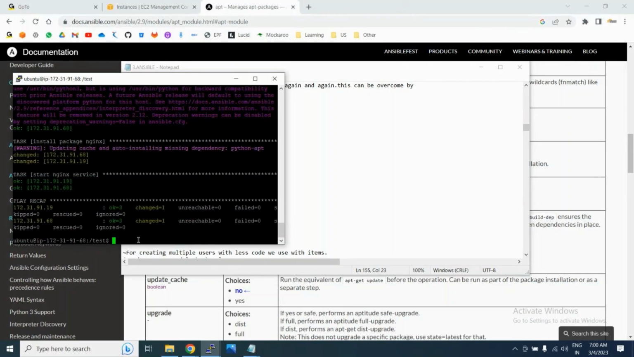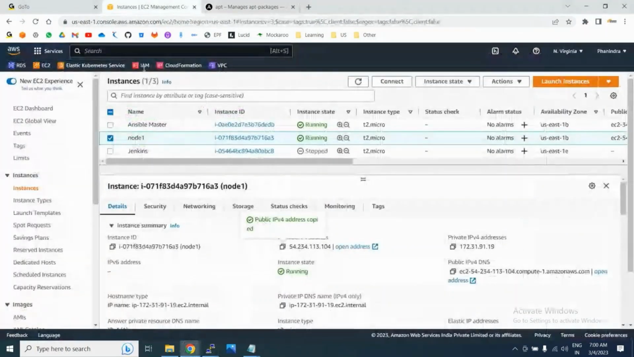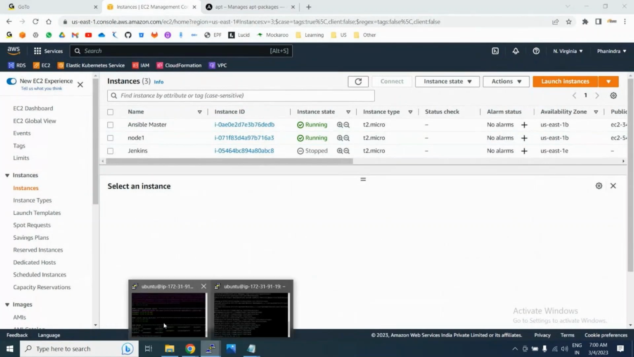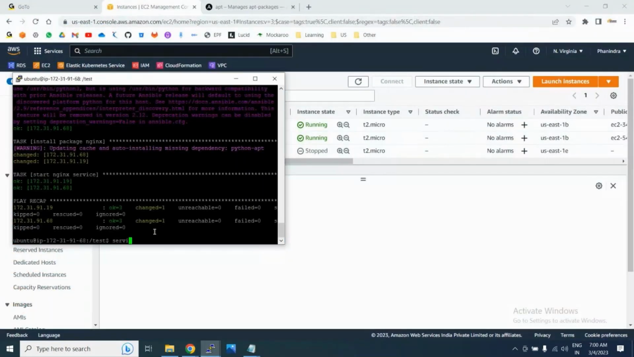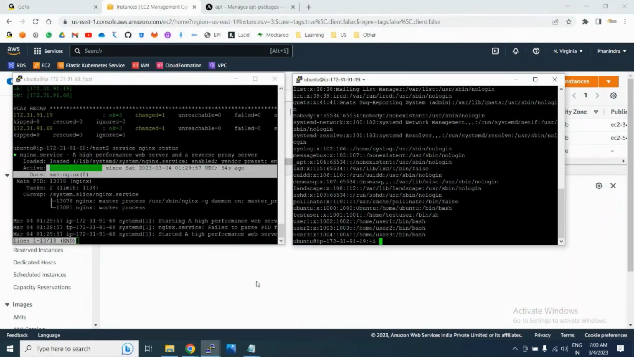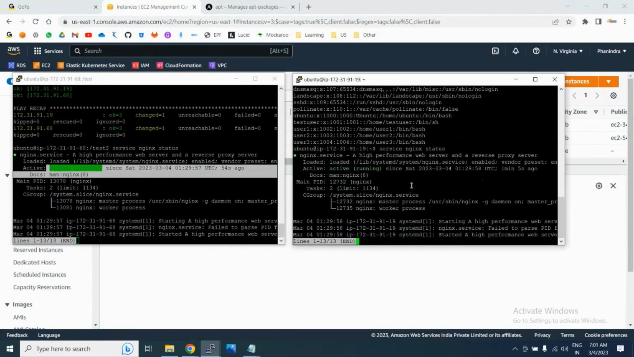So now if you want, you can verify whether that Nginx is up and running or not. How to verify that Nginx service? You can do two things. One is you can directly check the service status inside the instance. Service nginx status command you can use. Now you can see the service is active and running. And you can go to your node server also. You can check the service nginx status. Now both are up and running.